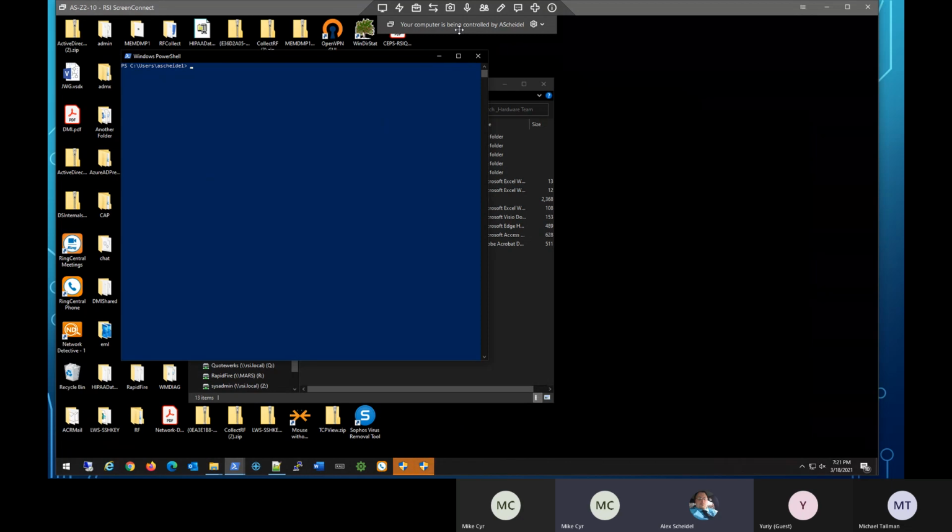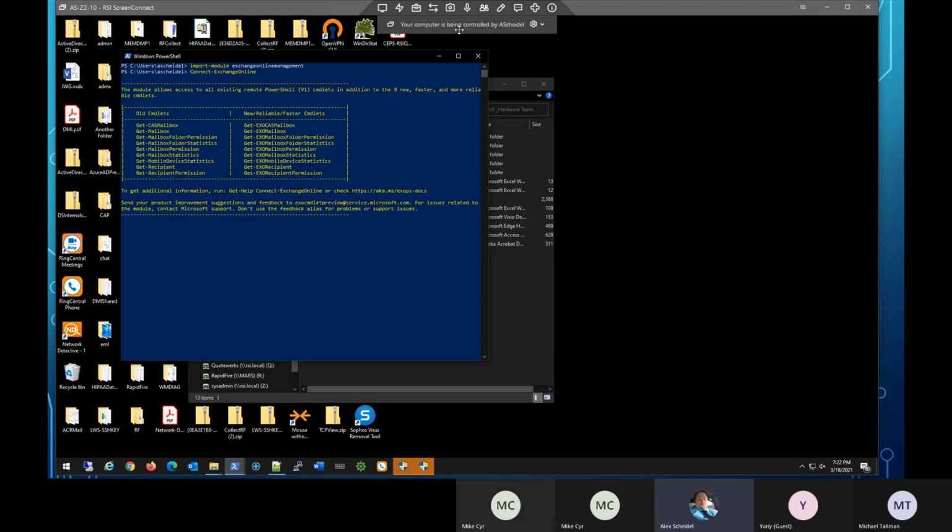So the first thing you want to do, obviously, like I mentioned, is uninstall, but import module Exchange Online Management, right? So that's imported. Then what we're going to do is connect Exchange Online.